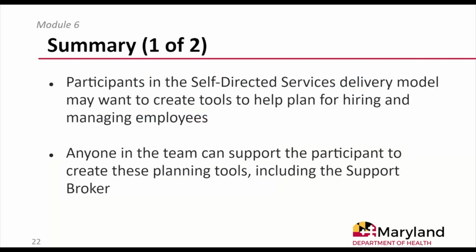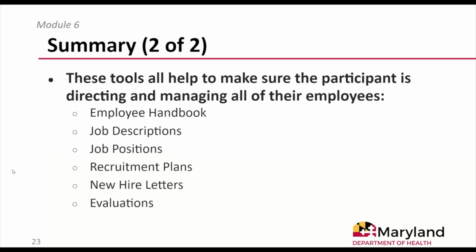Summary. Participants who self-direct their services may want to create tools to help them plan for hiring and managing their employees. Anyone in the team can support the participant to create these planning tools, including the support broker. New hire letters, job positions, job descriptions, recruitment plans, employee handbooks, and employee evaluations all help to make sure the participant is directing and managing all of their employees. This is the end of Module 6.